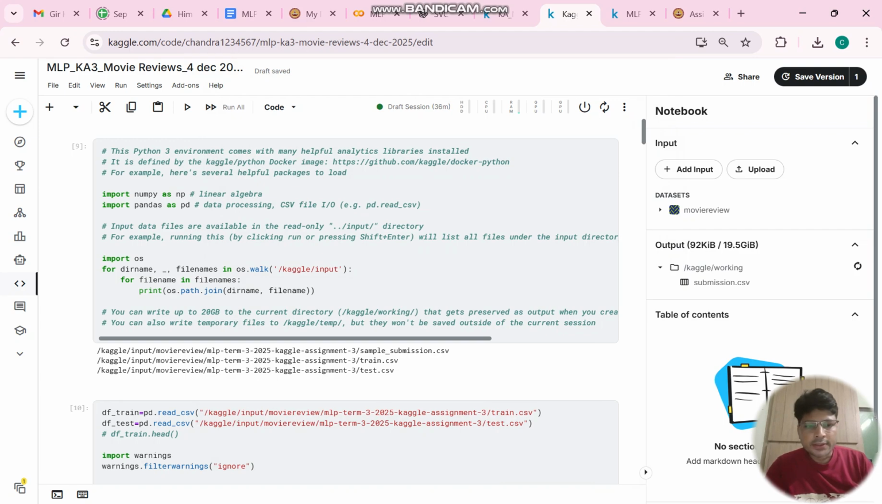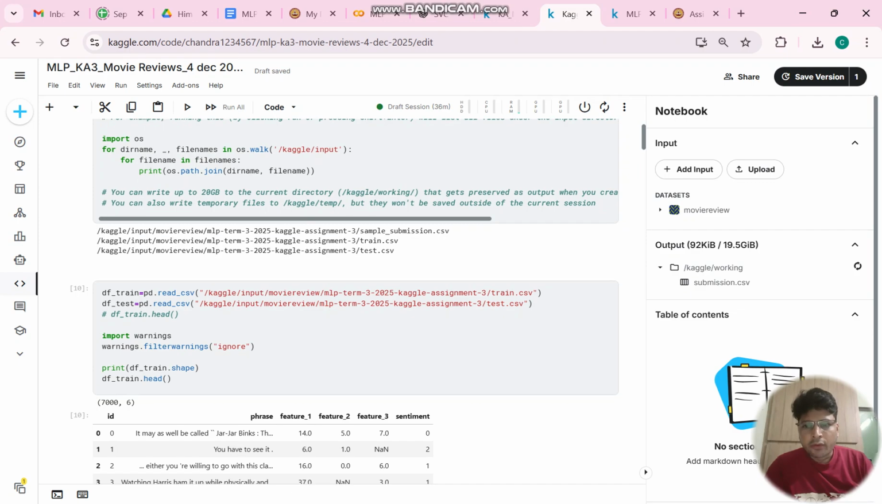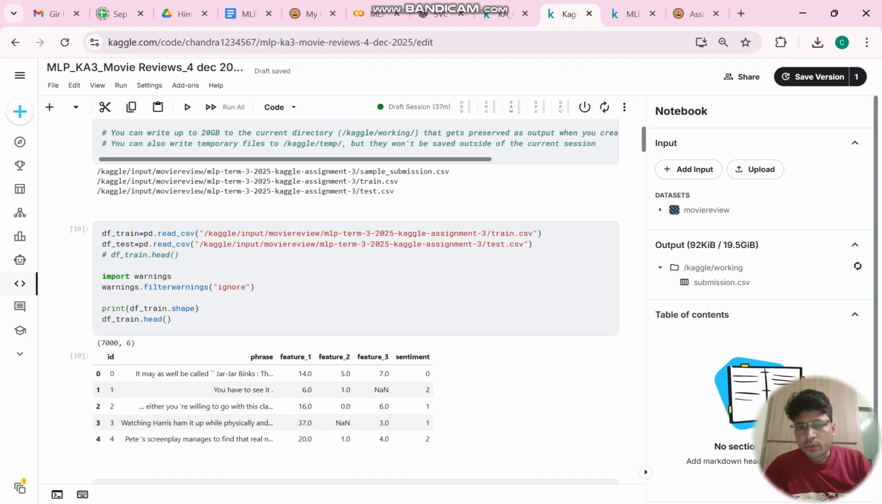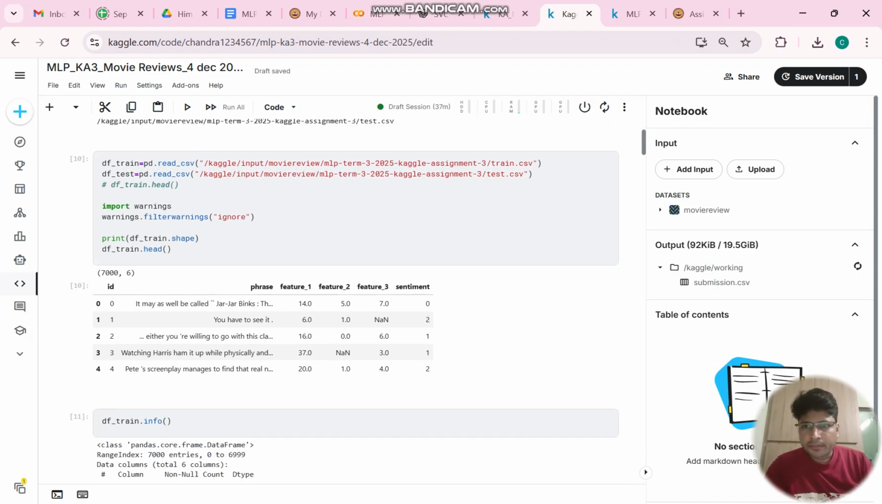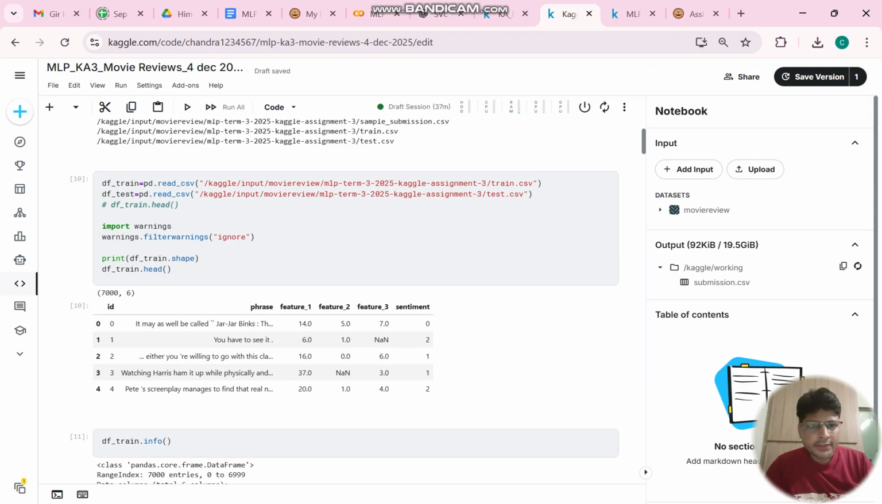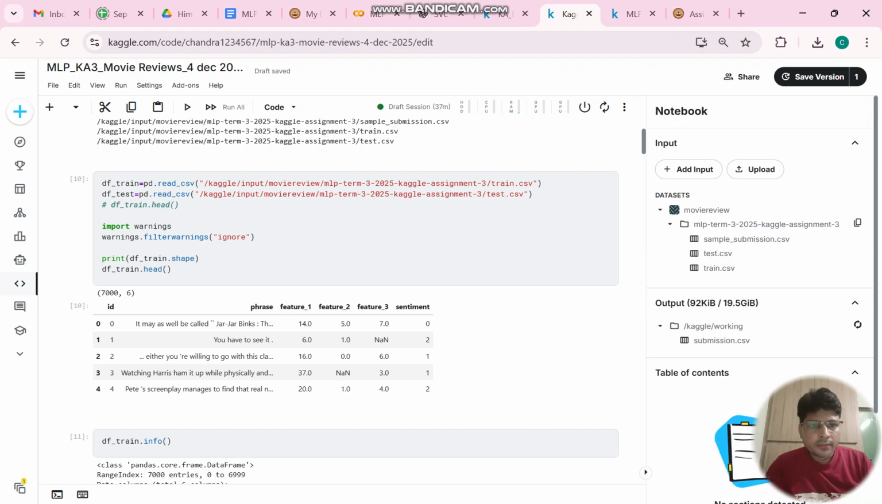I will take you through this Kaggle assignment. It is regarding reviewing the feedback on the movies. We have been given 3 files in the dataset: the train.csv file, the test.csv file, and the sample submission file.